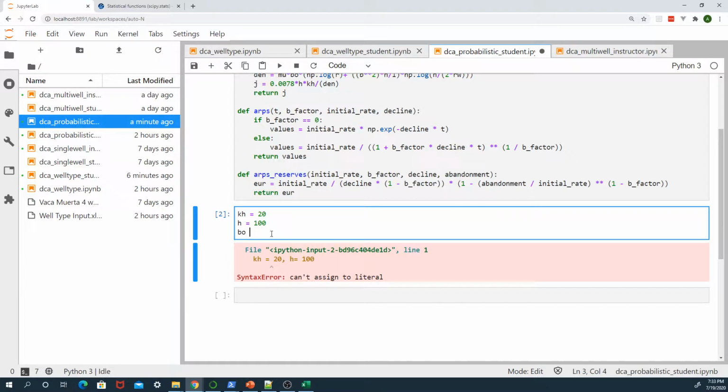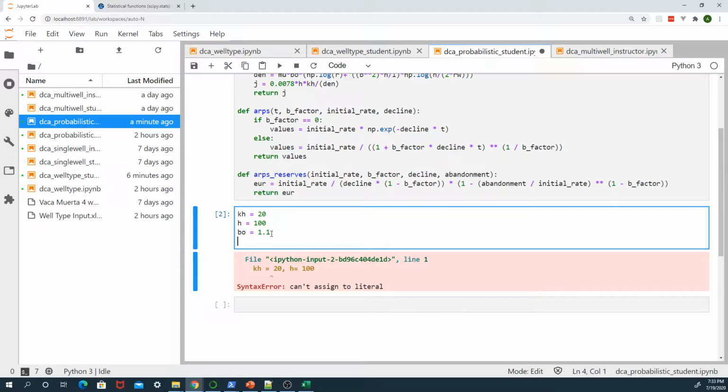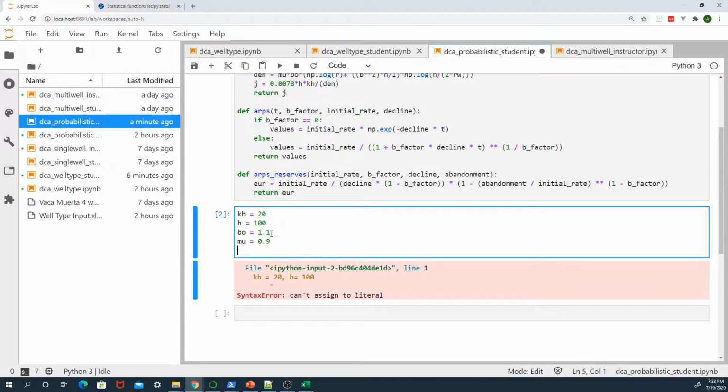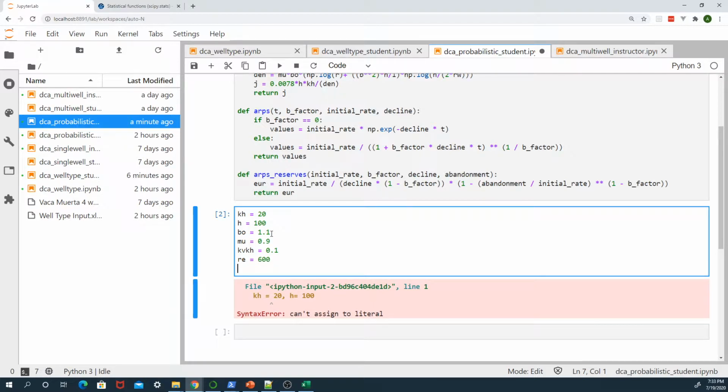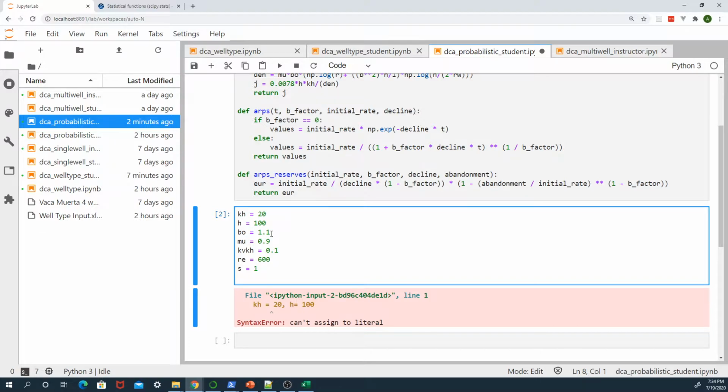The formation volume factor of the oil is 1.1. We have a mu of oil viscosity of 0.9. We have a KV/KH ratio, the original value estimated, of 0.1. We have the radius of influence of the well of 600 feet, a skin factor of, let's put it as 1, no stimulation on the well, and I'm going to put it explicitly because it plays a much bigger role later on.